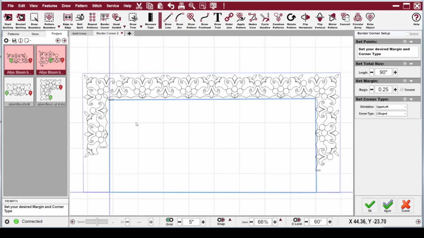Another good tip to know about the border corner feature is that when you're clicking your points, i.e. the upper left and the upper right corner, it just makes a straight line between those points. But most of the quilts that we get are never straight. So what I would recommend, after you've changed all your settings and done everything that you need to do in your settings box, you can either click OK to accept the changes that you've made, you can click again to create a whole other boundary using the upper left, upper right, and lower left, or you can cancel completely out of the function.